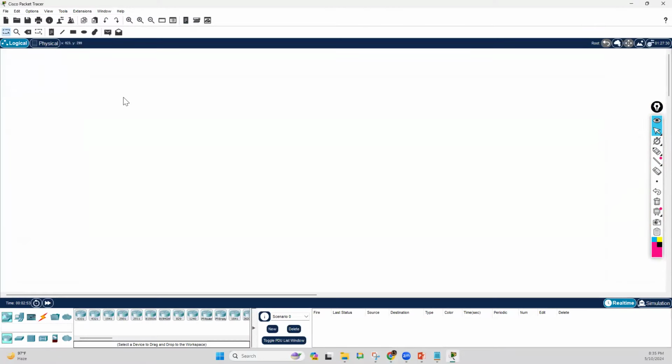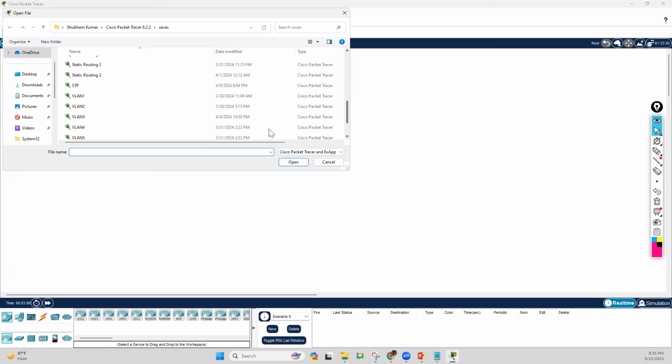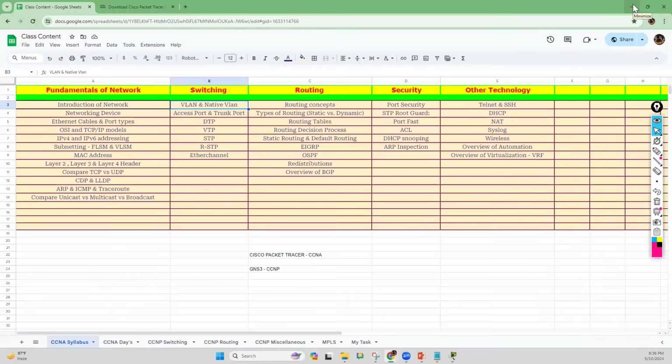For example, these are the files I will share with you. For example, VLAN. I will share this file with you. What you need to do is right click and click on open. When you open it, my lab will open in your Cisco Packet Tracer. This lab is already created here. You just need to configure it and troubleshoot it. That's all. You do not need to create these types of topologies. I hope this will help you. Everyone, tell me.